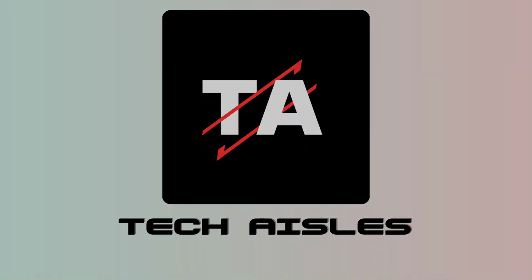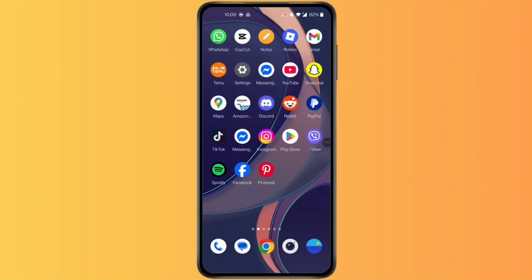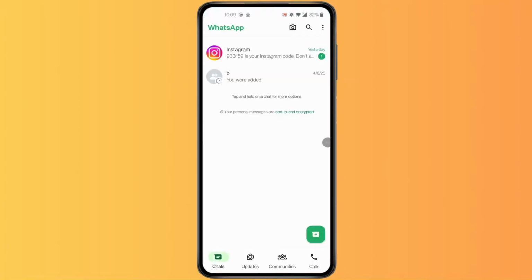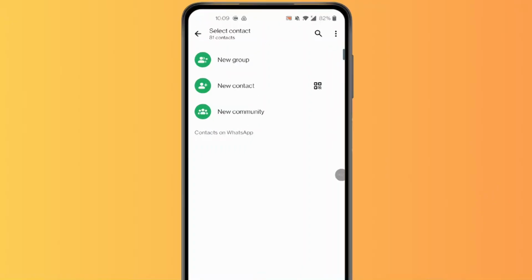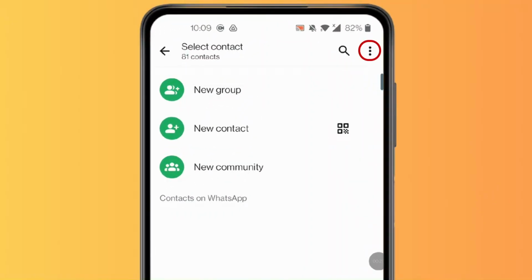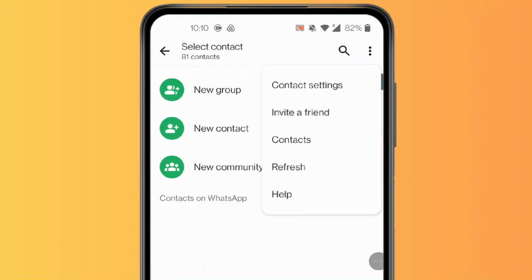Let's jump right in. First, open WhatsApp. Log into your account, then click on the plus button at the bottom right corner of your screen, which will open this kind of screen pop up. Simply click on the three dots at the top right corner of your screen, then click on refresh, which will add all the contacts that you recently added.